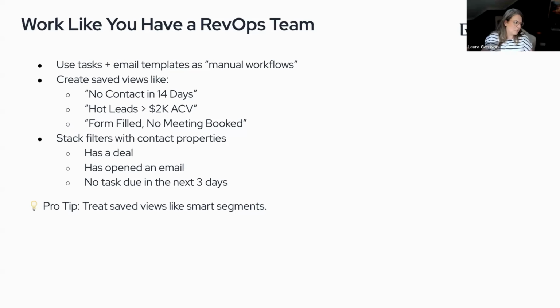And pro tip here, you can stack filters. So for contacts, you can say, hey, I want to see contacts that have a deal, that have opened an email, and there's no task due in the next 3 days, right? So then this becomes like your sales assistant that calls out what's needed without having to code or pay for anything. So that's what I mean by building your system.